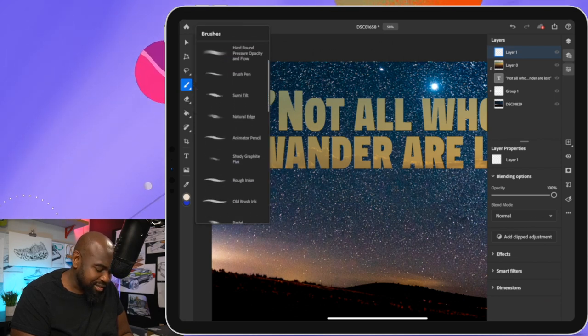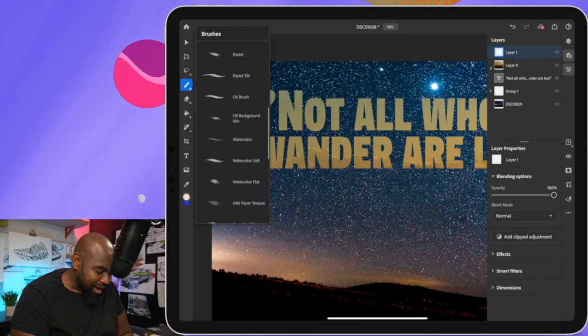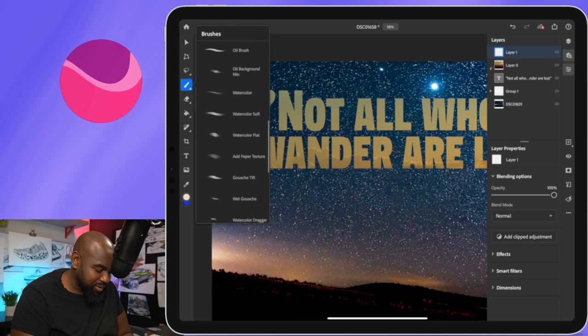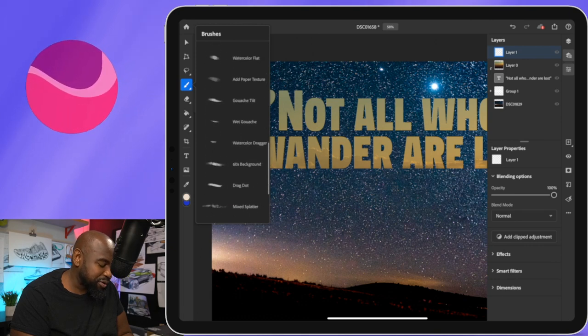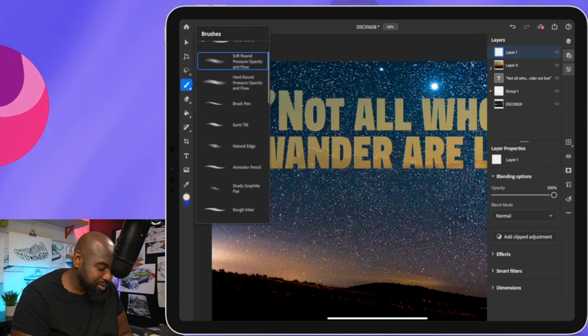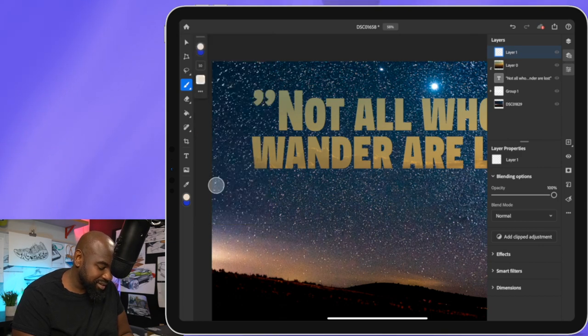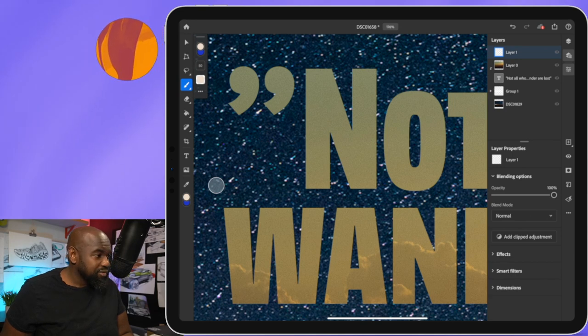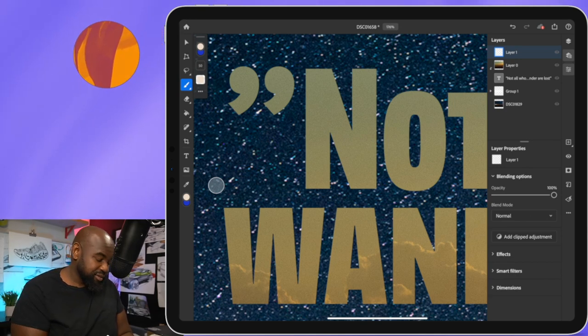If I want to add to this text, I might have a more hand-drawn approach to how I add some elements. So I'm just looking at my brushes here. If you tap on the brush icon, again, you'll have a bunch of options here. And I just want a little bit of a textured brush. The Sumi Tilt seemed to work fairly well last time. So I'm gonna take a look at that and see if we can add to our text, all right?